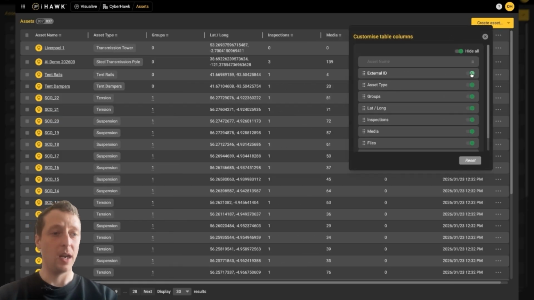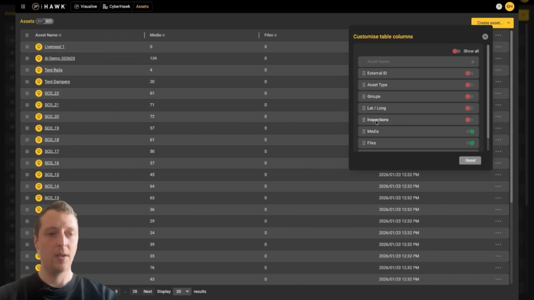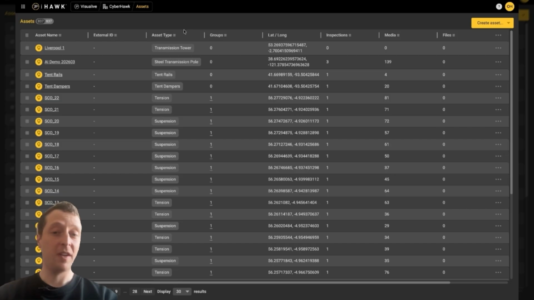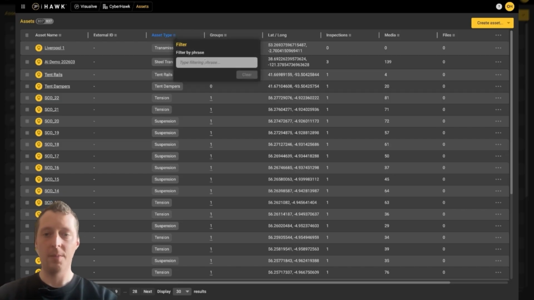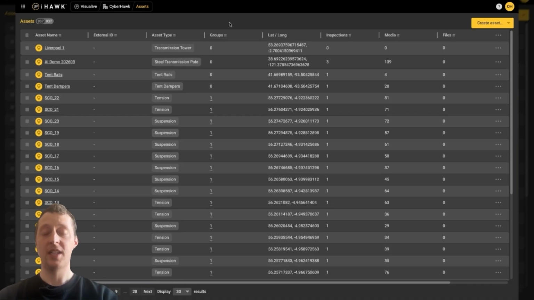This allows us to include or exclude any of the columns of data that we like. We can also change the order by just dragging. I'll leave it as it was for the moment. We can also filter or sort by any of these column types. For example, entering the word steel in asset type gives us all of the steel structures. The table view gives us a really quick, customizable and accurate way to narrow down to particular assets, inspections or groups. And it's as simple as that.